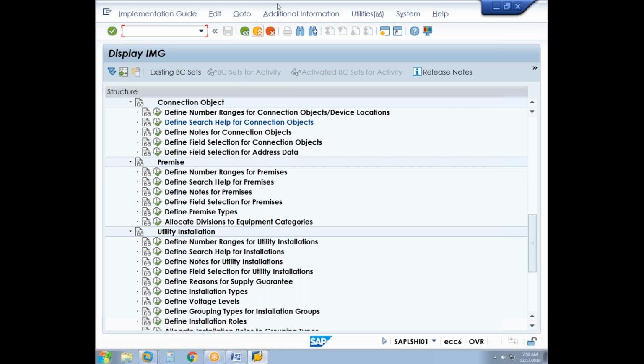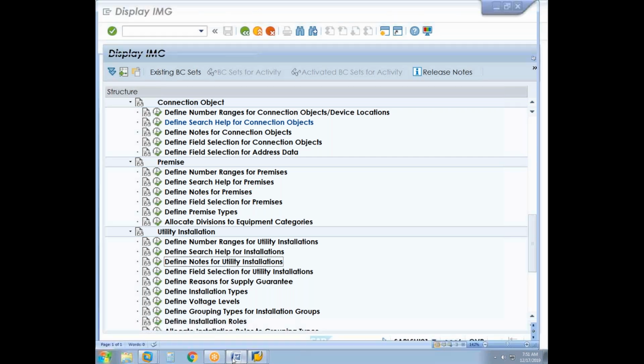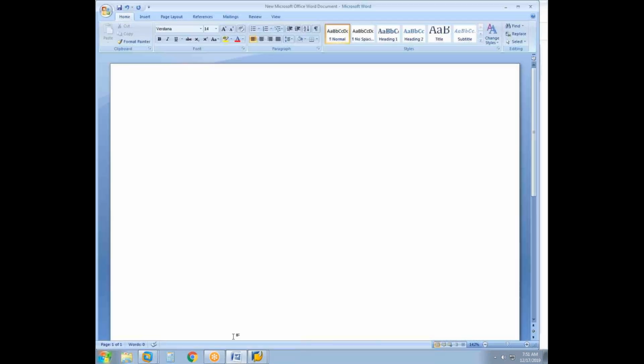Okay. Now comes define nodes for the connection object. Here also we have nodes for premises and nodes for utility installation. So what are these nodes? Now, if you have worked in sales and distribution, you may be aware we use something called text types. Text types are used in the SD module.